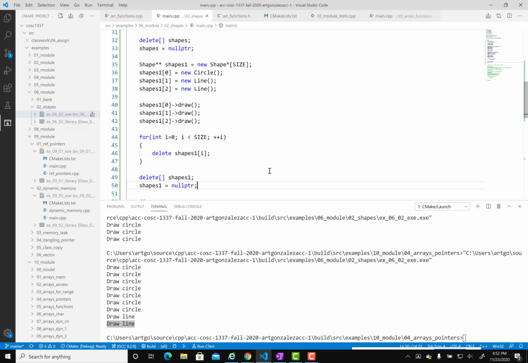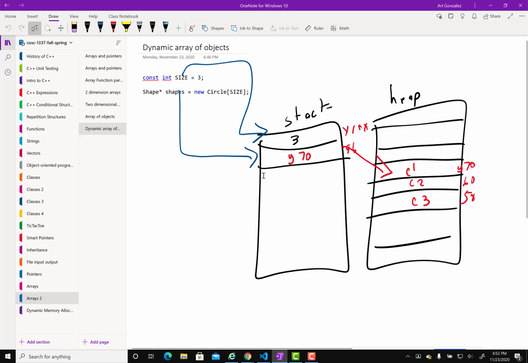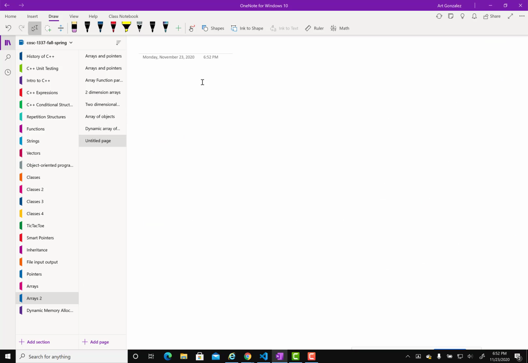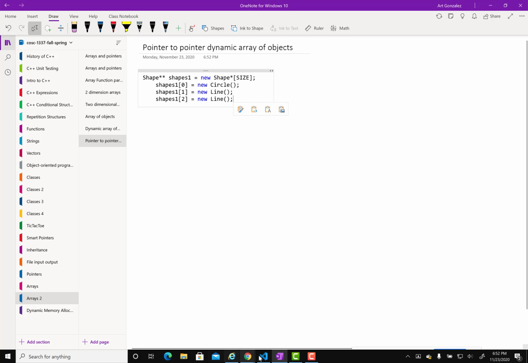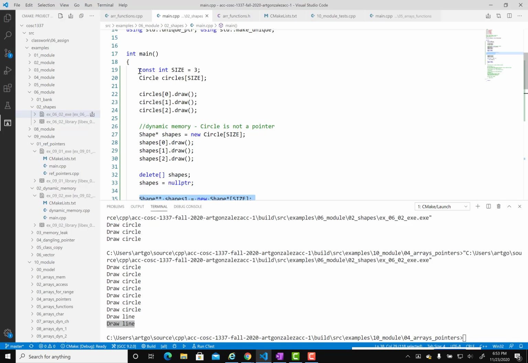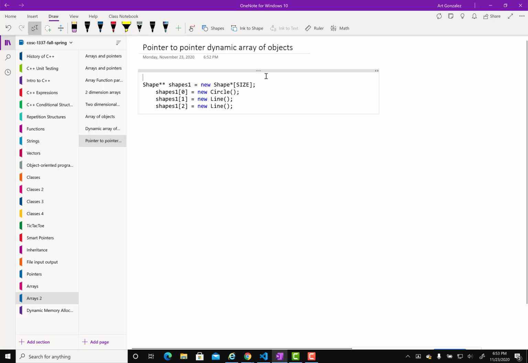That's a lot of stuff, right? How does this look in memory? We need this one. Okay. Pointer to pointer dynamic array of objects. And one more. This one. Okay.